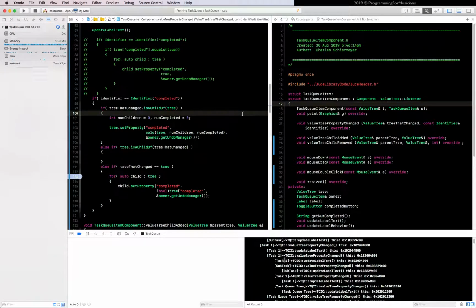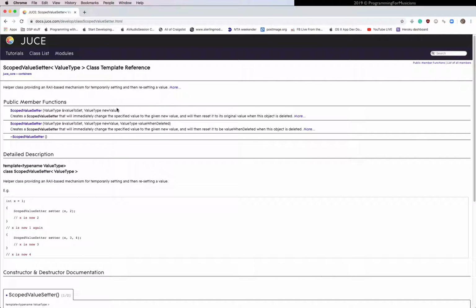We can use a recursion blocker to help solve this issue of value tree property change being called way too often. So we can use something like the scoped value setter class in JUCE. And that's this guy right here. Helper class providing resource allocation is initialization based mechanism for temporarily setting and resetting a value. So that's what we will use here.